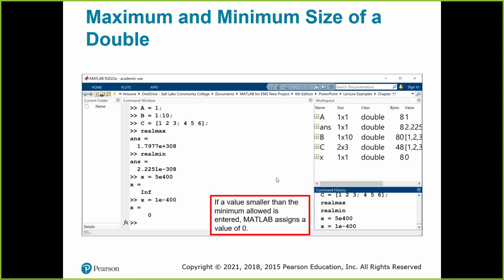And same thing if it's below the minimum number, it assigns it a value of 0. But what's the difference between 0 and 2.2251 times 10 to the negative 308? That's very, very small. I don't think even Lemin would use that kind of precision in her calculation. Sorry, she's my data analyst. Very, very precise. So anyway, there's your maximum and minimum size for double numbers.